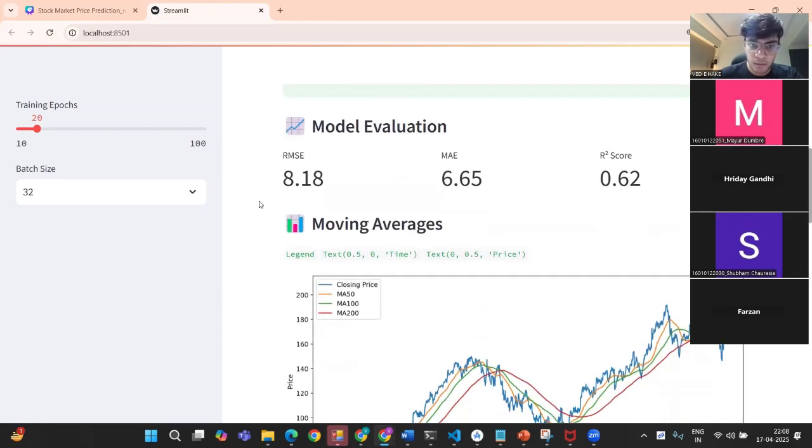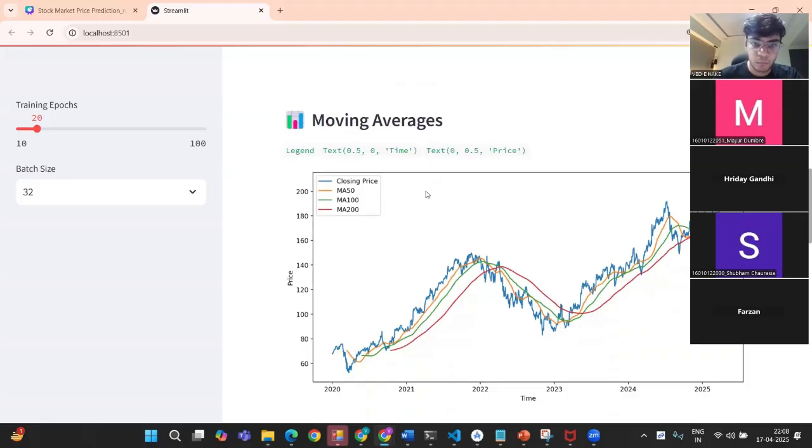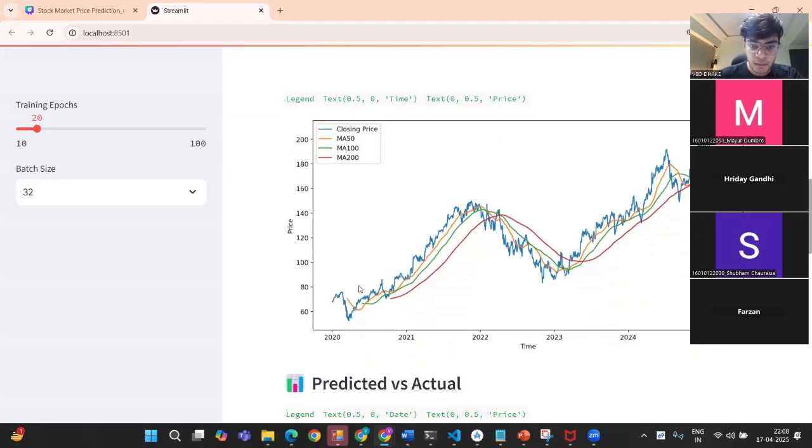Over here, as you can see, we have our model evaluation results. The root mean square error is 8.18. The MAE is 6.65 and the R square score is 0.62. These are all very respectable error averages. Next, we come to moving averages. Over here, as you can see, these are different moving averages. The moving average of 50 is the orange line, the average of 100 is the green line, and the red one is the moving average 200. Over here, we can see that the moving average 50 has the closest resemblance to our stock data.